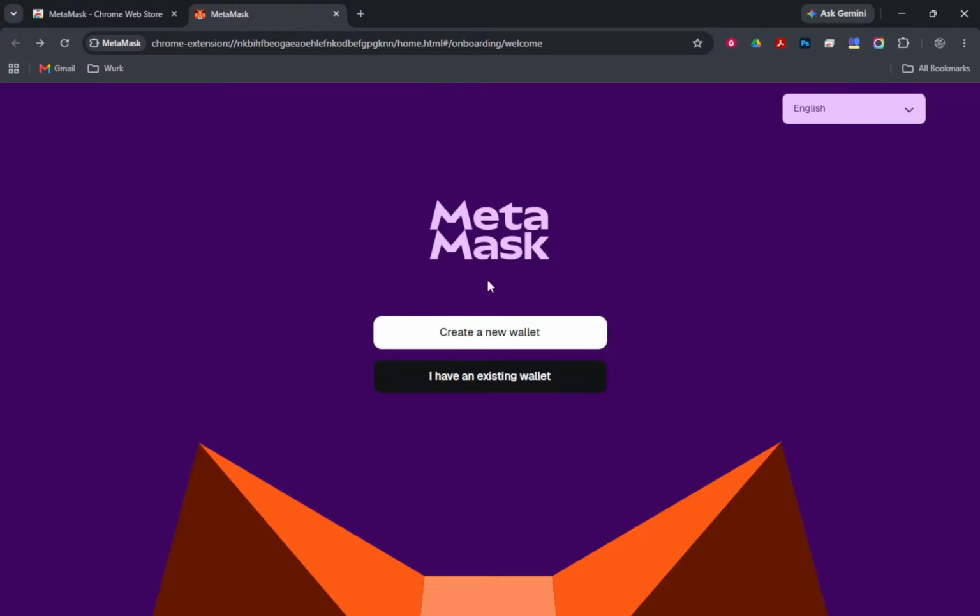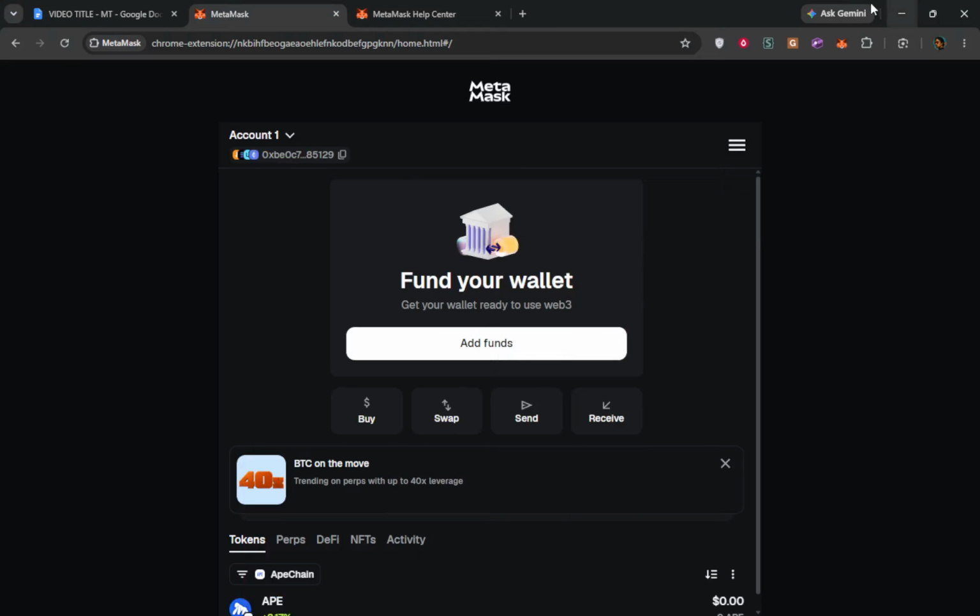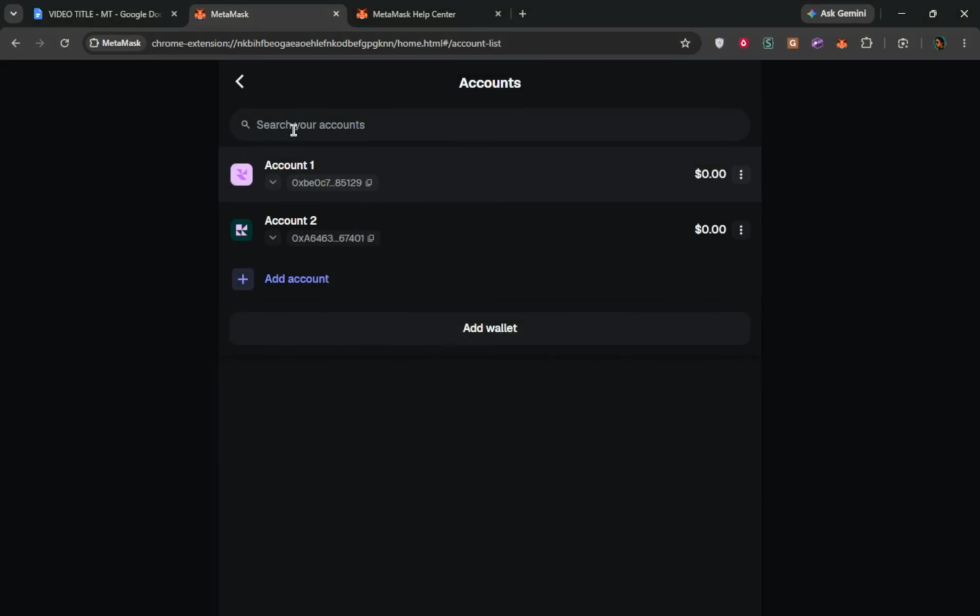Next, let's move on to the second option, which is to add a new account while keeping your existing seed phrase. If your goal is simply to have a new address for interacting with different decentralized applications, you do not need a new seed phrase. Start by opening your MetaMask wallet and clicking the Account Selector dropdown at the top. This is a quick process that allows you to expand your functionality without the need for a full wallet reset.